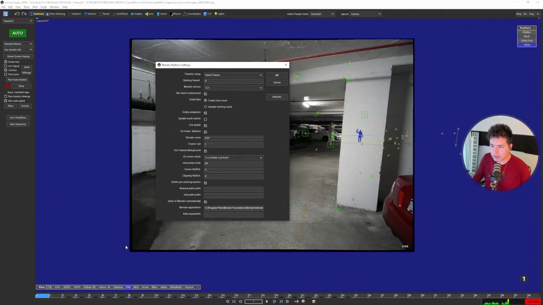And bring the screen back. So here are the settings. I don't remember if I messed around with this much. I don't think so. I'm going to turn off Open Blender automatically, just because I haven't set this up right, so it doesn't open up Blender for me.